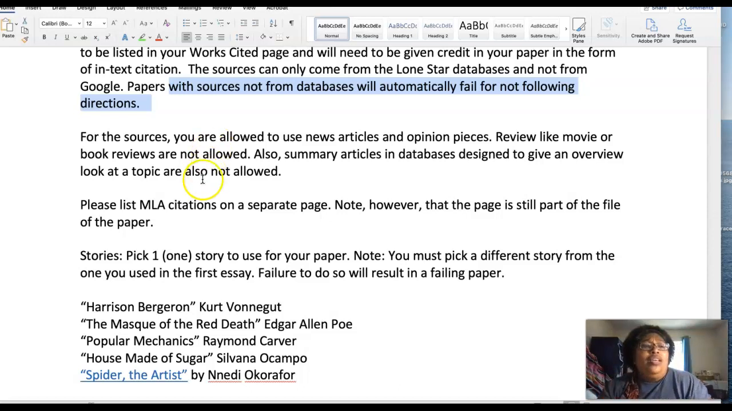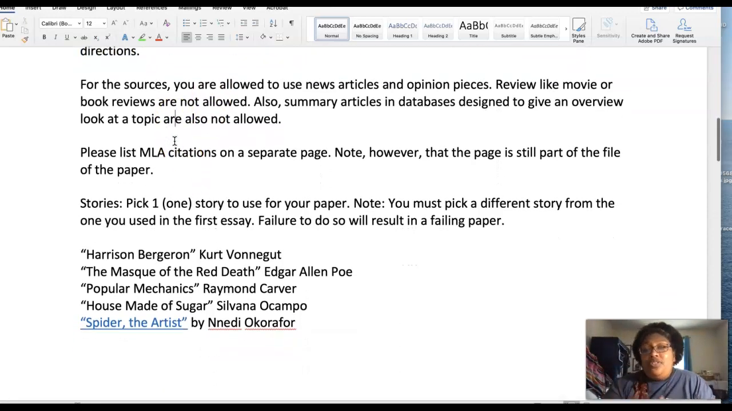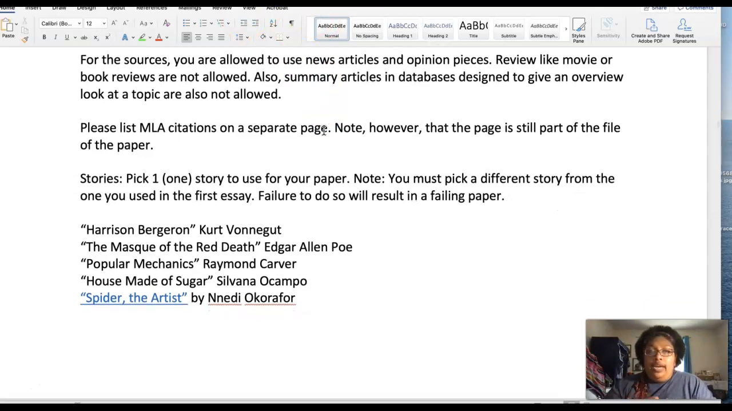So for the sources, you're allowed to use news articles and opinion pieces, which is pretty much almost everything you can use. I'm not going to go into what's the difference between a news article and an opinion piece. Again, you can use it. It's fine. But anything like a movie review or a book review, if it reviews a piece of art, don't use it. It's not because I don't think it's good. I don't really think it's usable for this particular assignment.